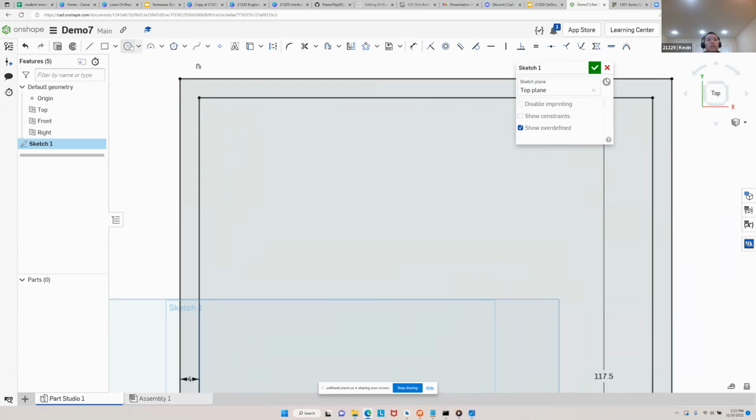You can click on the top plane to determine the center of your circle. You can drag out with your mouse and click again to determine the circle. You can type in 4.2 millimeters for the diameter of the circle and press enter. We can press the escape key to exit this tool.